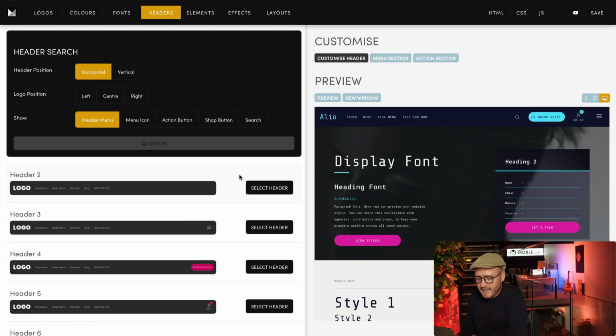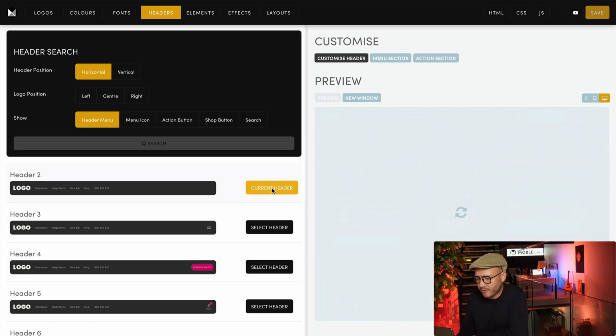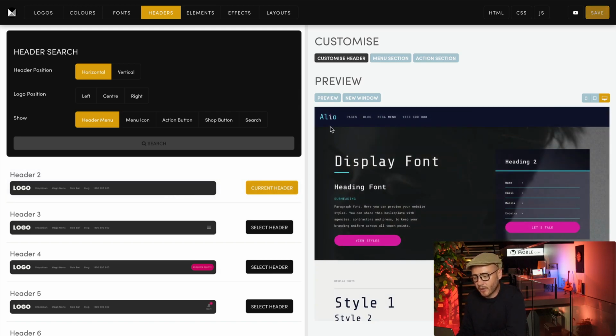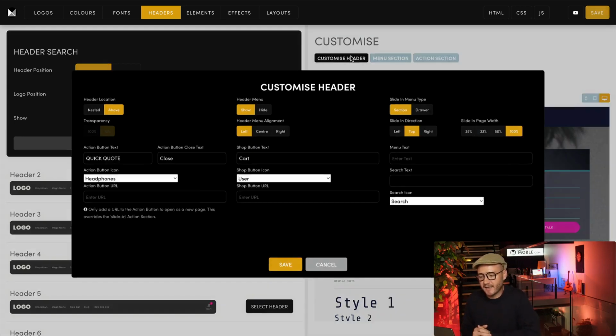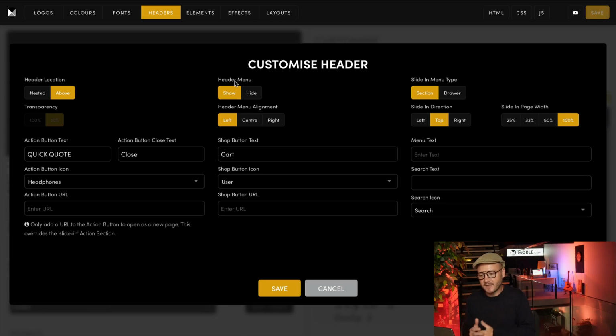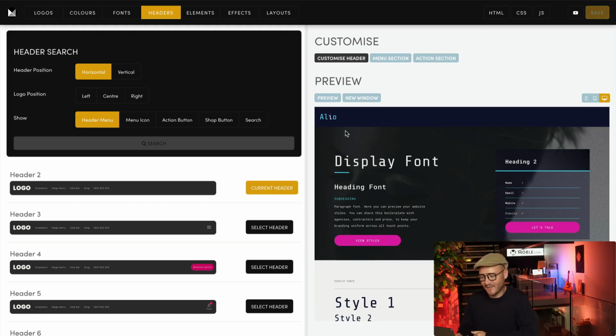Now I can select here header 2, and you can see I've got a very simple header with just a logo and the header navigation. But if I hit customize, I can go and tailor that. I could decide even to hide or show that. So I'll click hide, and you can see now I've got header 2, which is hiding the header navigation.